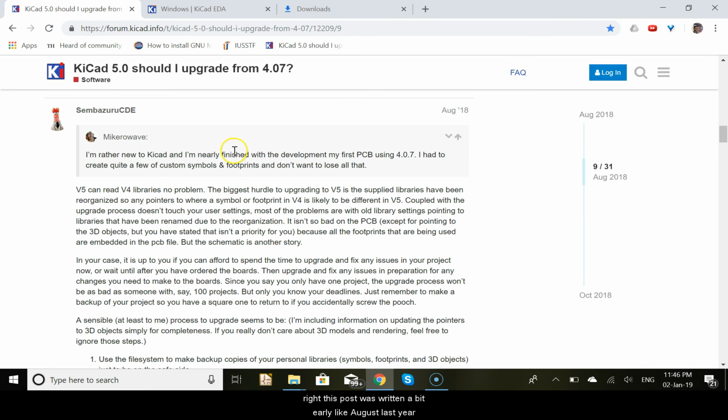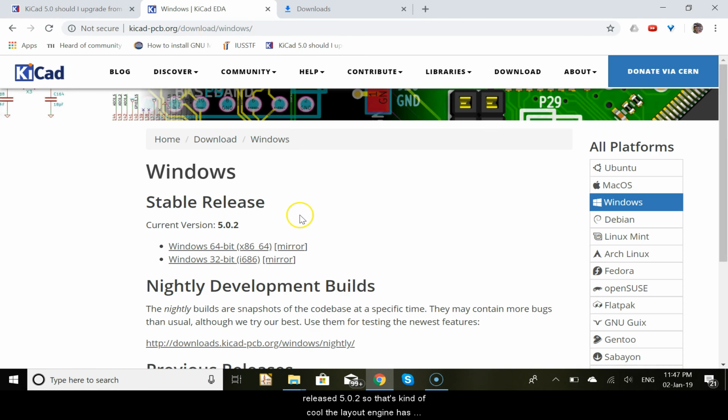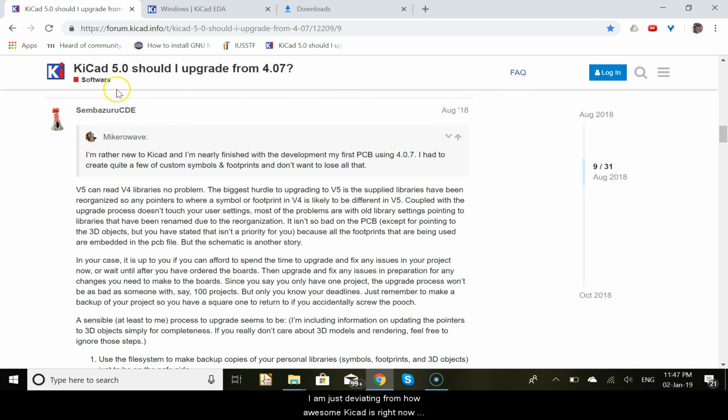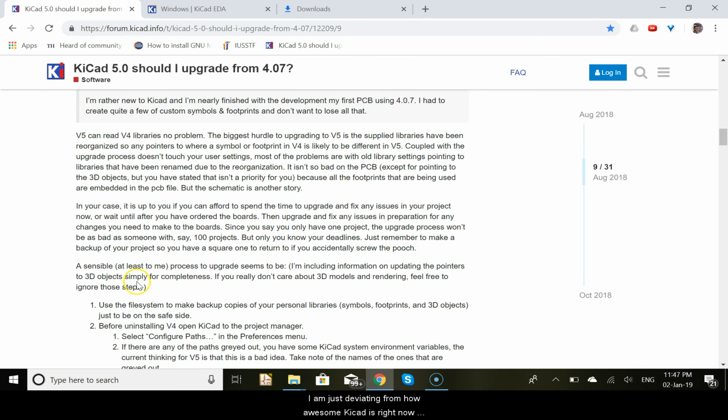This post was written a bit early, like August last year. Around 4 to 5 months later, Kicad developers have released 5.0.2. So that's kind of cool. The layout engine has improved dramatically. I mean, it's magic. Okay, I'm just deviating from how awesome Kicad is right now. Let's go to that.